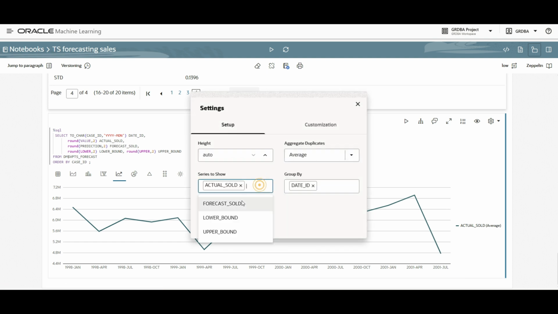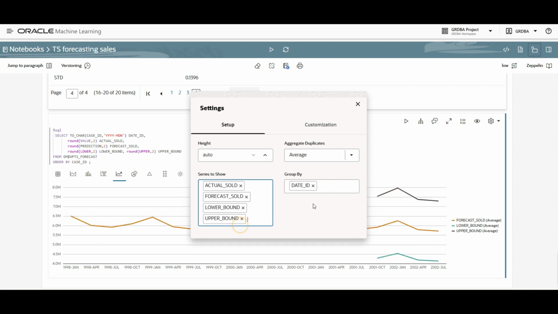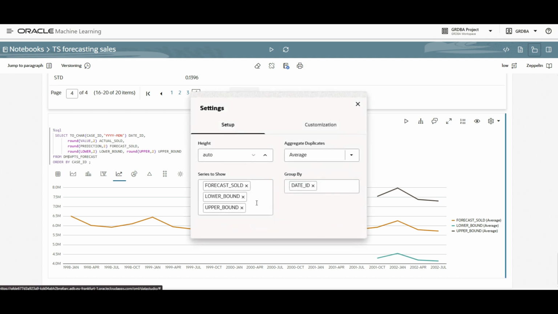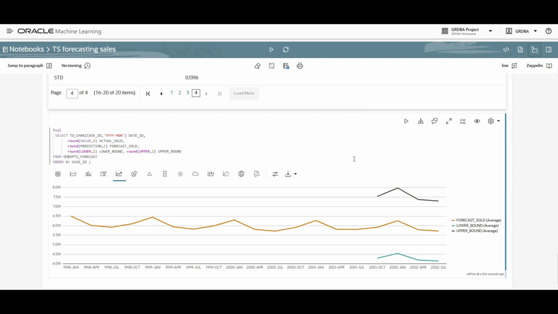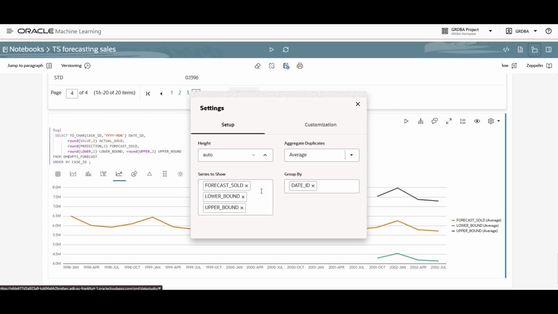In the setup, we are adding columns to appear in our diagrams. For some reason, I don't know, I need to investigate, the actual sold value is not appearing, only the forecasting, the upper bound and the lower bound. The actual sold is not appearing at all. We can also try it several times, but no luck.